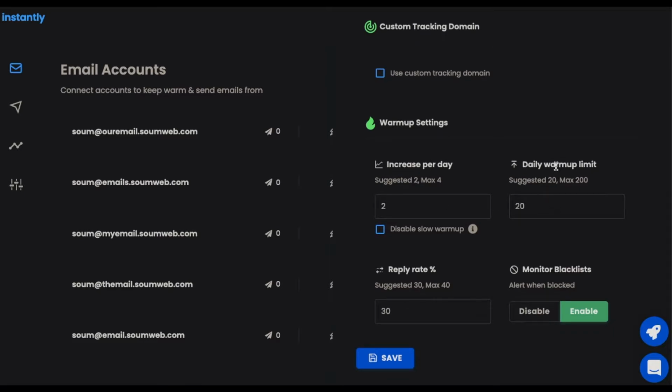And then we have the custom tracking domain. We'll talk about it later. First, let's set the daily warm-up limit. The daily warm-up limit can be anything. I'm gonna set it to 10. You can set it to 20, 25. Then comes the increase per day. For increase per day, you can keep it to 2 or 4. The recommended is 2. That ramps up the sending of the warm-up emails by 2 per day. So if it's 2 today, next day it will be 4, then 6, then 8.